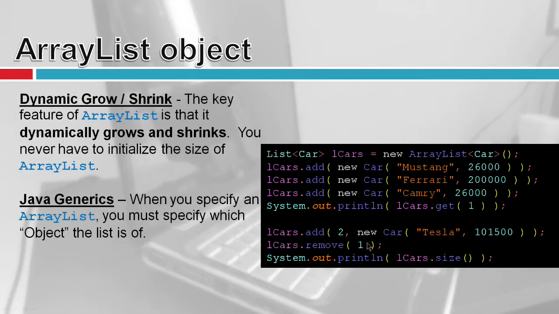Also, you can see right here, I'm removing the second item. I'm removing Ferrari. So everything will shift back down. It also has a function called size to tell me how big this is. All that custom stuff that we kept track of in our labs, Java already does that with the array list. It already takes care of all this.